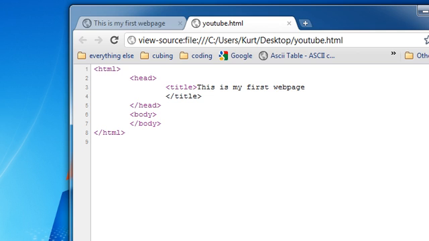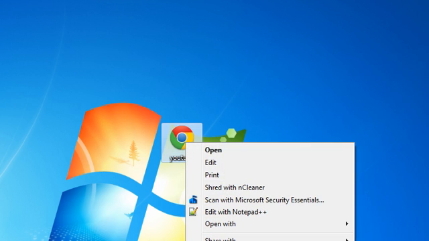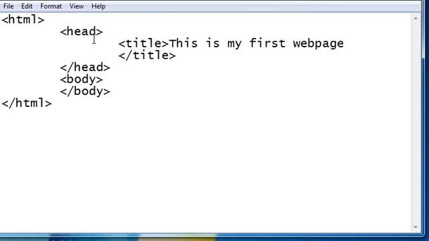And now we just close that. And if you want to edit your HTML, all you have to do is right click and go down to where it says edit or open with, and then, even though you can't see this on the screen right now, go down to Notepad and open that. And now we have our basic structure.